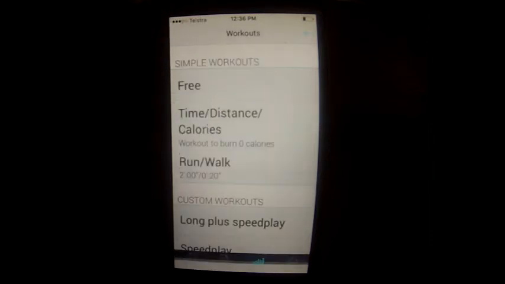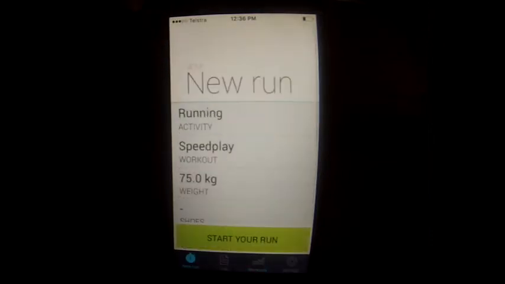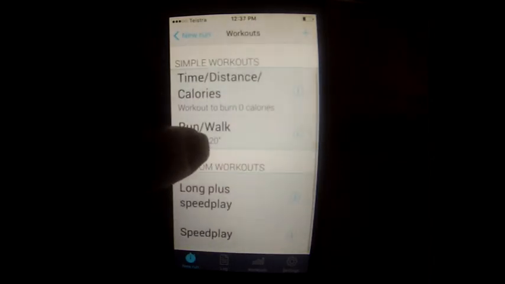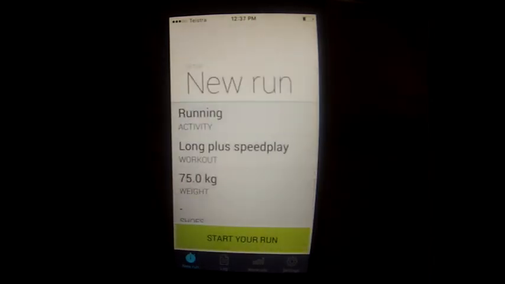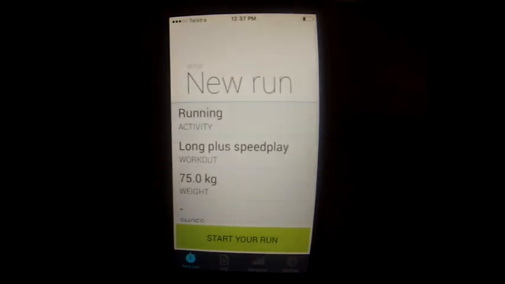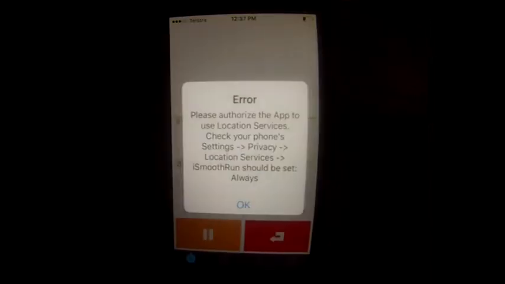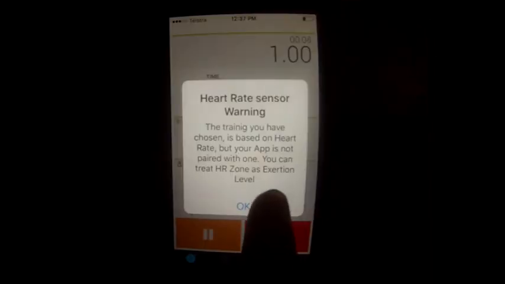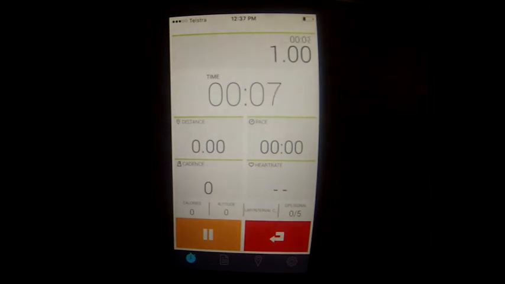Simple as that. So when we go to start our run, we go in to select the workout, and I'm going to use the long plus speed play workout. And then we simply start the run.